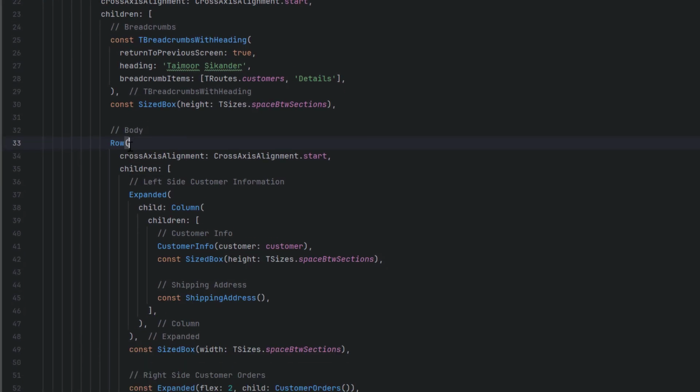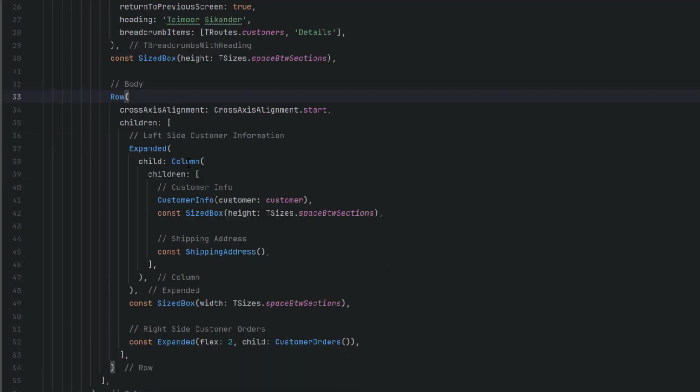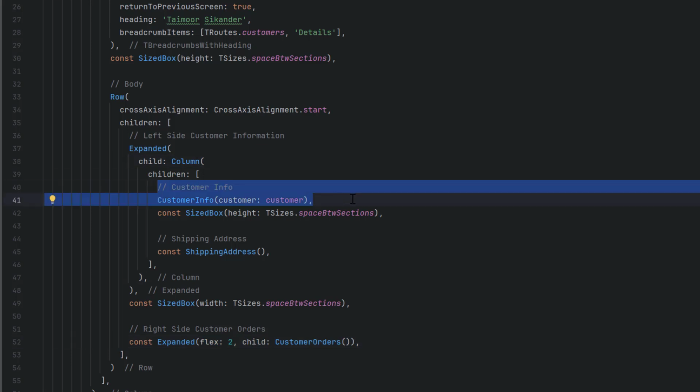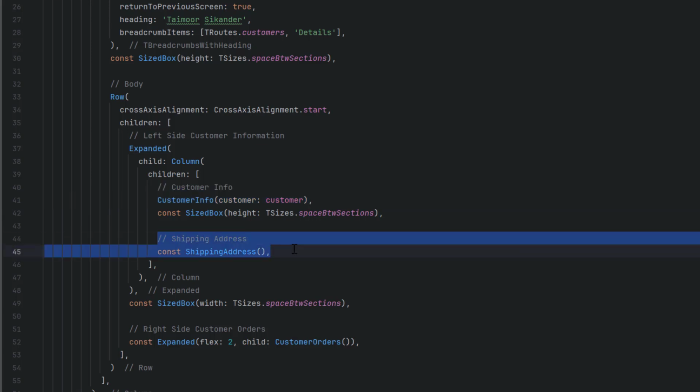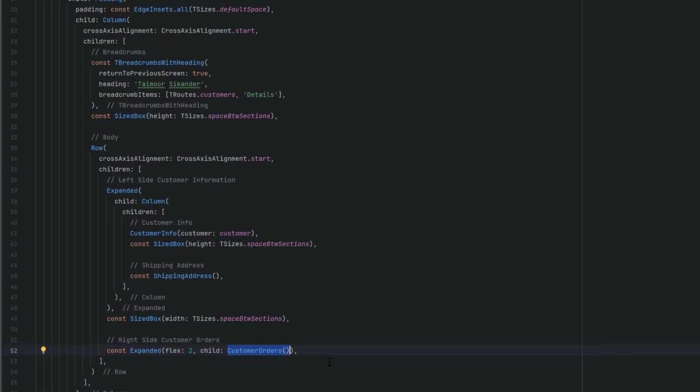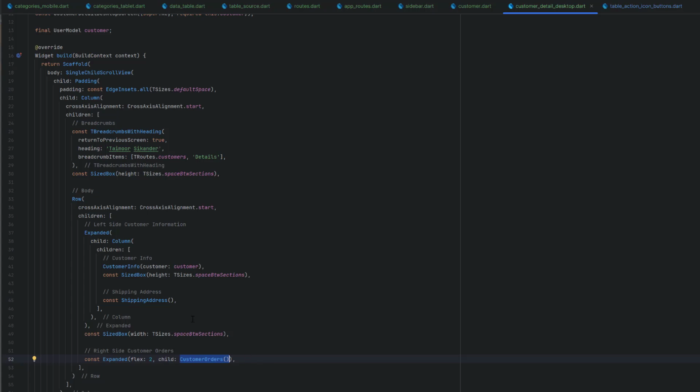Then we have some space, and then for the main body, we have a row as explained. So you have two sections. The first one is expanded for the left side and then again expanded for the right side. But the right expanded is going to take double space as compared to the left one. So this is how we use the flex. It's going to take twice space as compared to the left one. So for the left one, we have again a column because in the column we have two sections. First section is going to display the customer information. Second one is going to display the shipping address. I've created these two separate widgets and also customer orders as a separate widget. So in total, we have three widgets for the main body, customer info, shipping address, and customer orders.